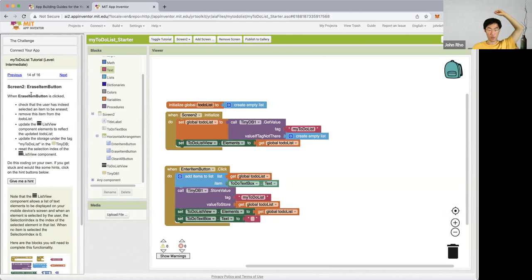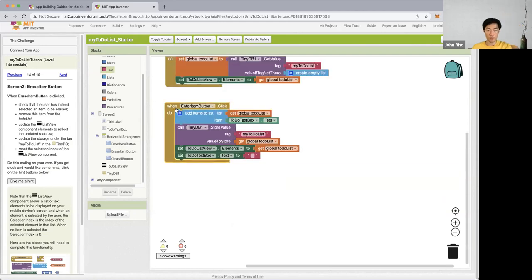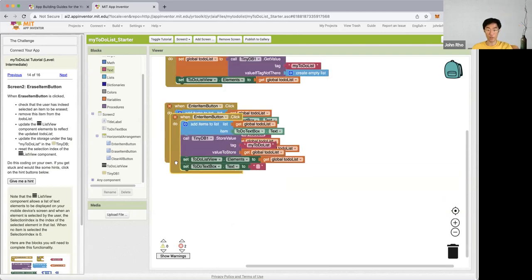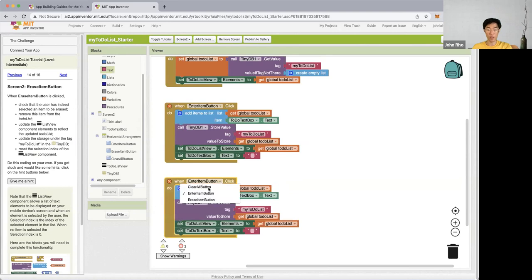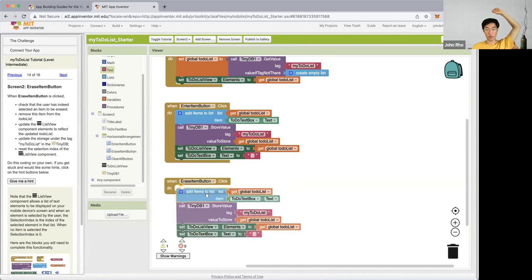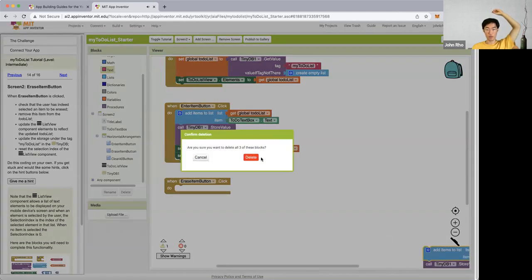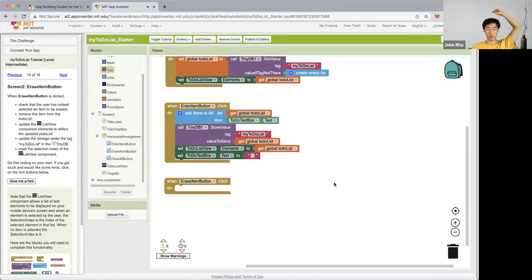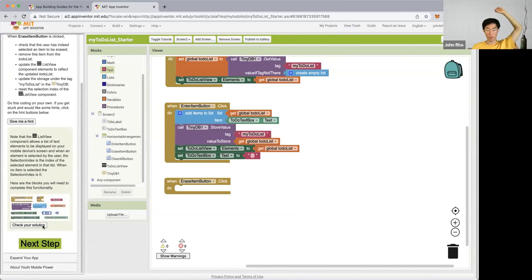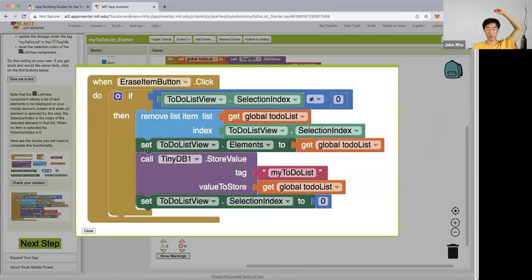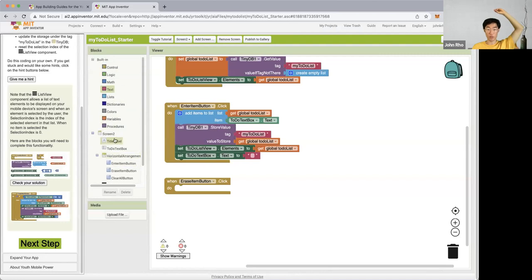But we can also, again, do something similar. Copy this. We have the erase item button. And when we click on that, we want to make sure that the user has removed a value or selected a value to be removed. We want to then remove it and then again update the visual stuff. So we'll just do this, and this is basically how we make it. So we'll just make it real quick.